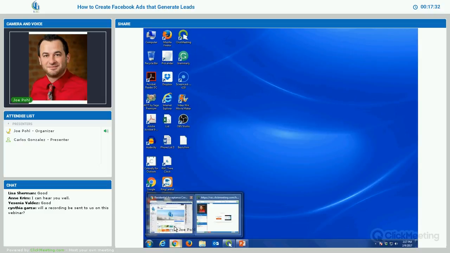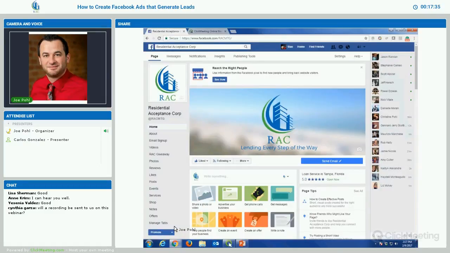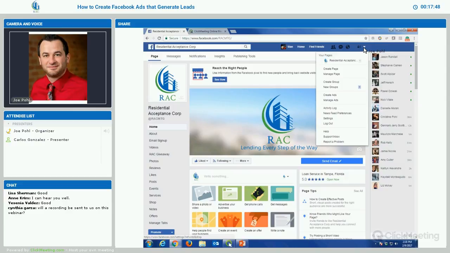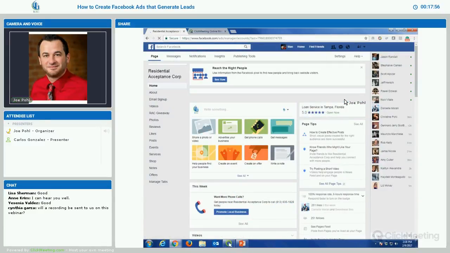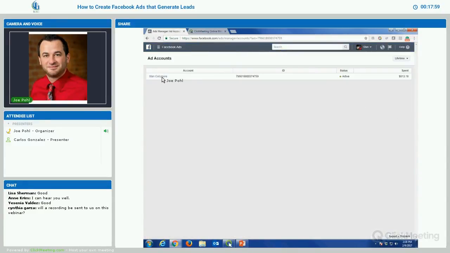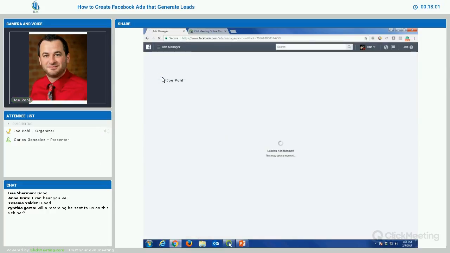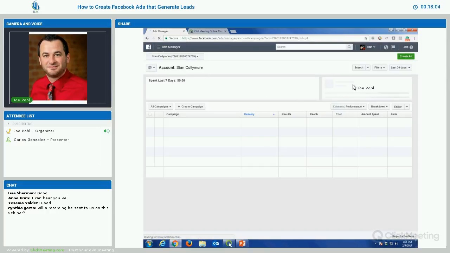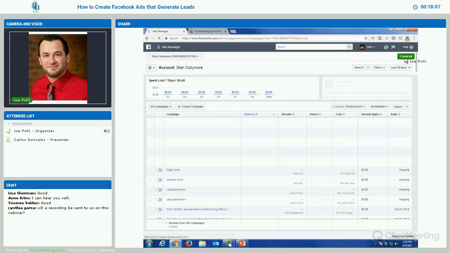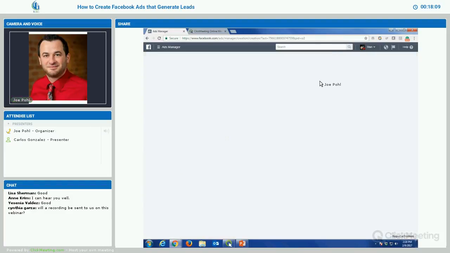Okay, so now I'm going to open up Facebook, and we're going to start from the beginning. So this right here is our company page. It's Residential Acceptance Corporation. And if you get a chance, stop by and like our page. We'd really appreciate that. So on the tab at the top right next to the lock symbol, we're going to click the arrow, and we're going to choose Manage Ads. Now, if you don't have an account, they're going to ask you to create one. So just create your ad account. It'll bring you to this main page. And we have Create an Ad at the top right here.